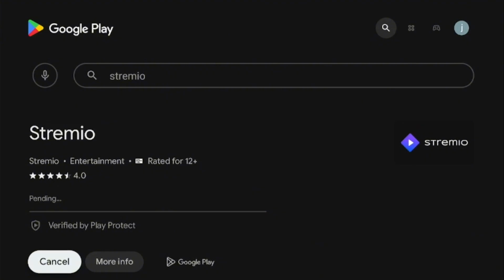So the download process will take some time. Depending on internet connection, it may take a couple of minutes. So just sit tight, relax, and wait for it to download. As you can see now, my download is at 2% and climbing. So just be patient and wait for it to complete.